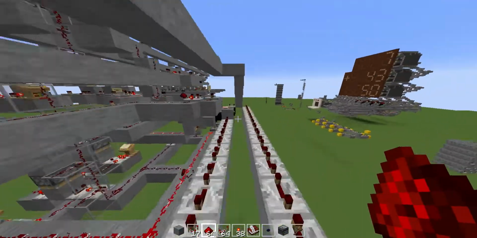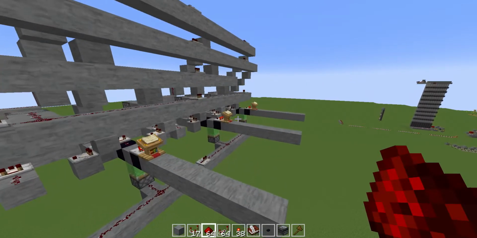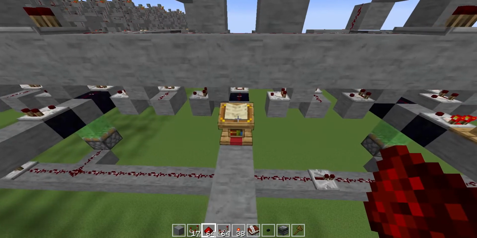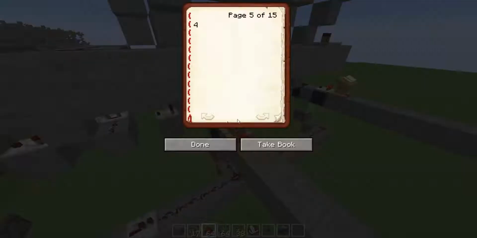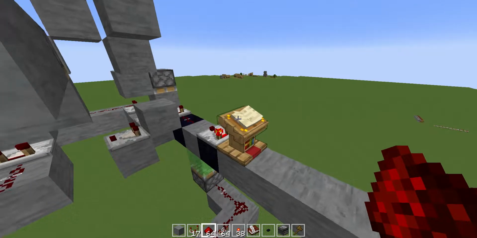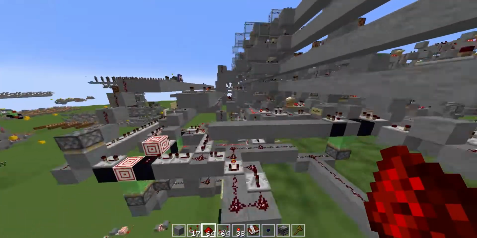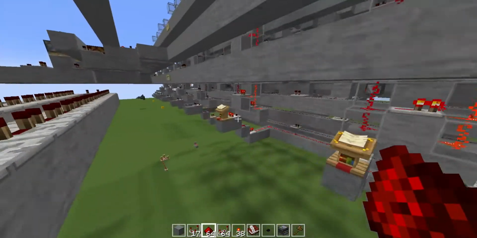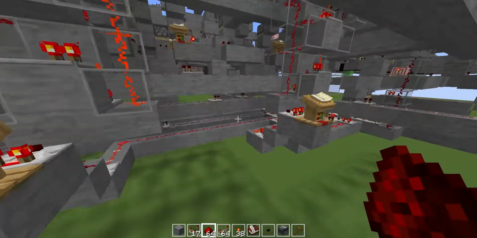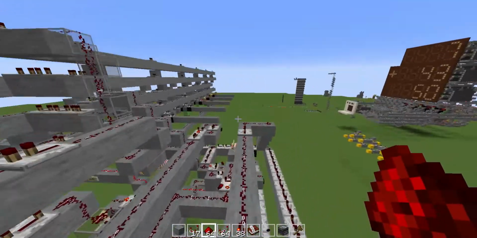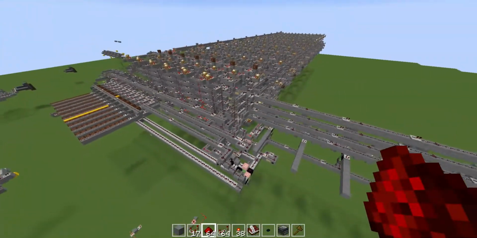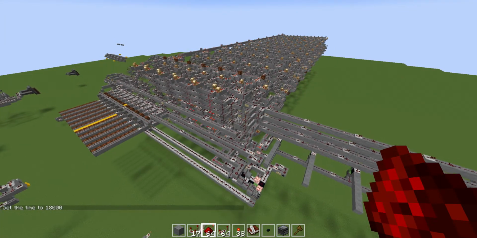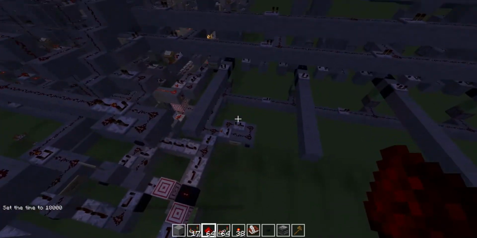So we are going to do the denominator input over here, or the dividend I should say, is 145, and the divisor is 26. Time set: midnight. Let's hit the go button.